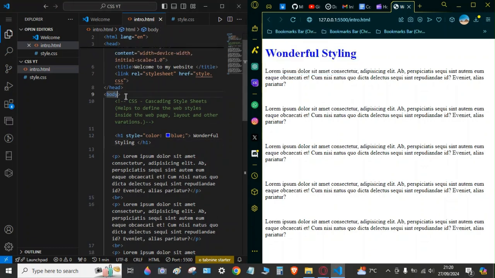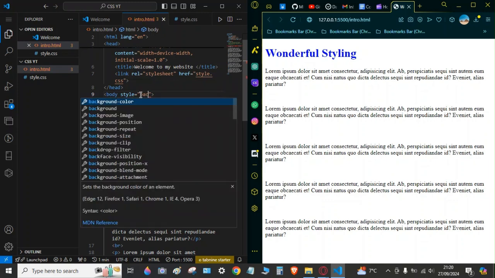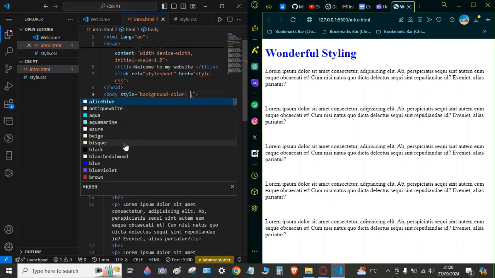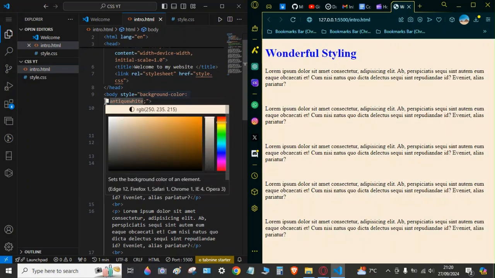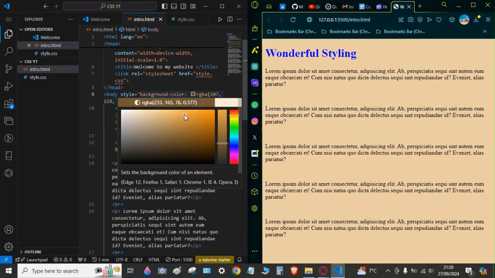Then on the body, let's create a background color. Background color will be antique white. Then let's change the RGB value to a slightly more golden color, lighter.